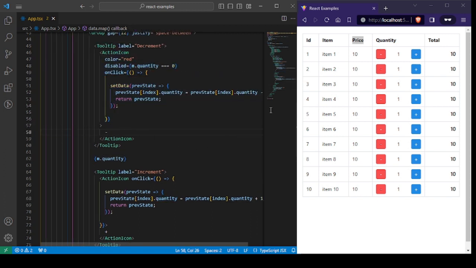Now let's see this program in action. When I try to click on this increment, it actually is not updating the quantity. It should update the quantity by +1, right? But it is not updating, and by decrement it is also not decreasing the quantity. It is just staying as it is.